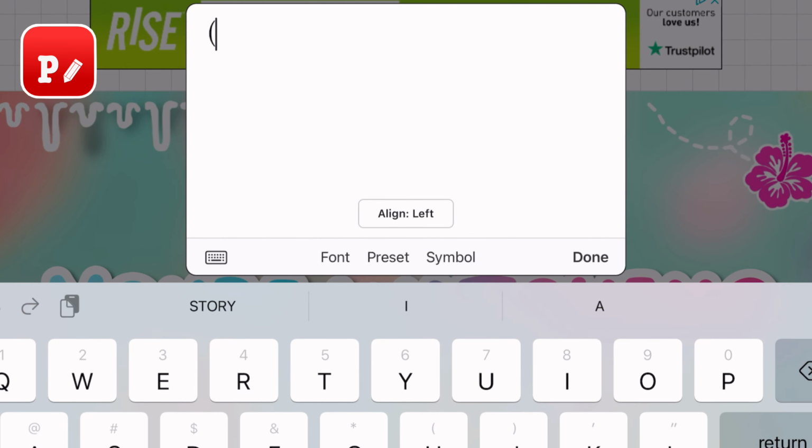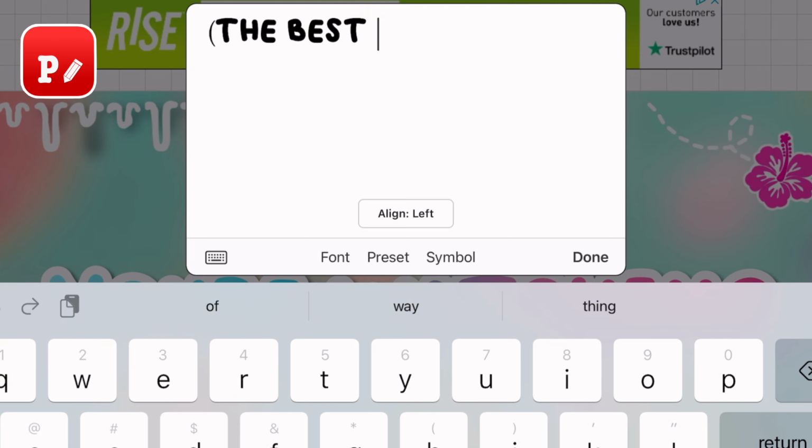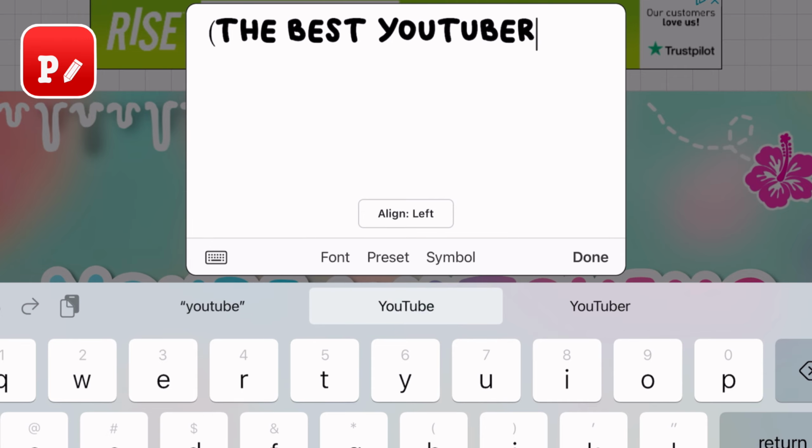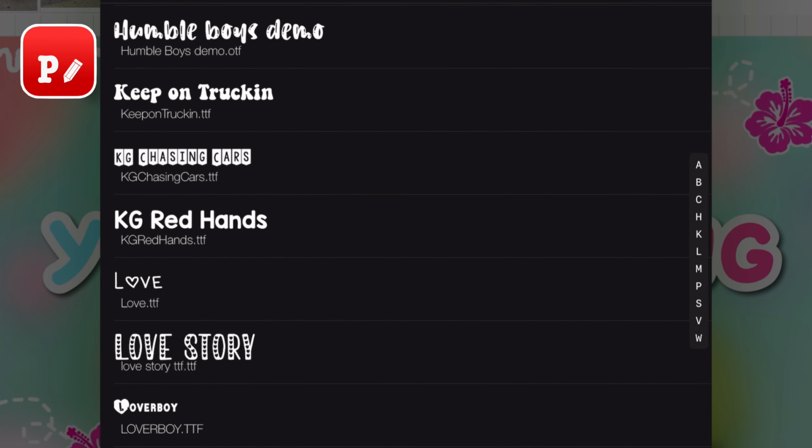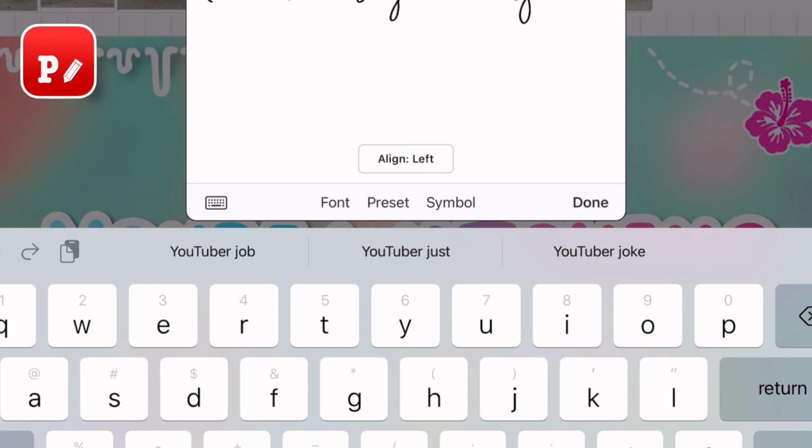I also like to add secondary text, which is where you just add text to the very bottom of your main message. I'm just going to put in parentheses like the best YouTuber. You can add anything you want. You can say stay tuned or something along those lines. This is the font that I'm using for this. It is called Shorelines Script Bold.